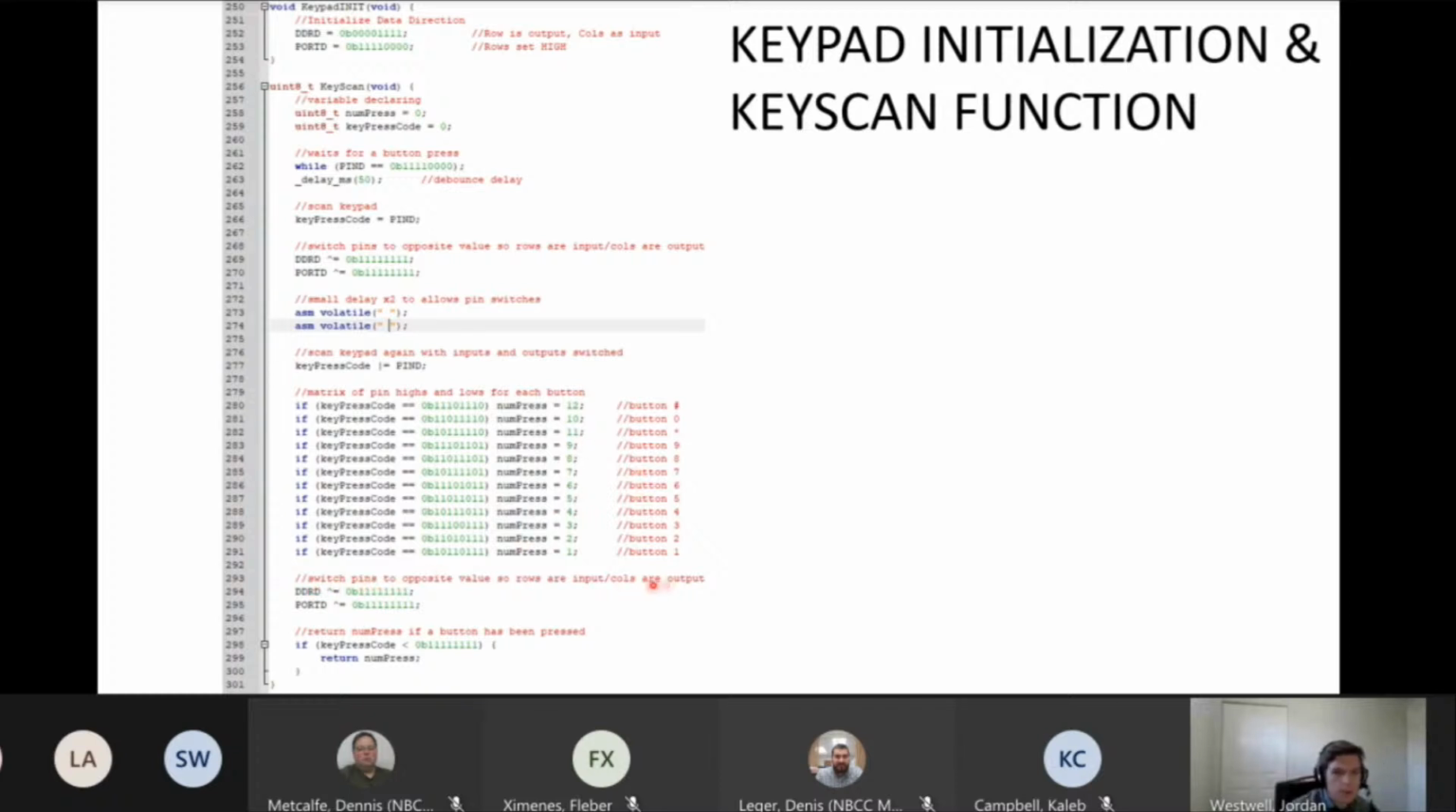And I have it set to switch back at the end, which isn't really necessary because you can go from columns to rows or rows to columns. It doesn't really matter which direction you go, but I put that back there so it's kind of always going in the same direction. And as long as the value's been changed, it'll return the number to the main function. And that's how it receives the code that you input into the keypad.